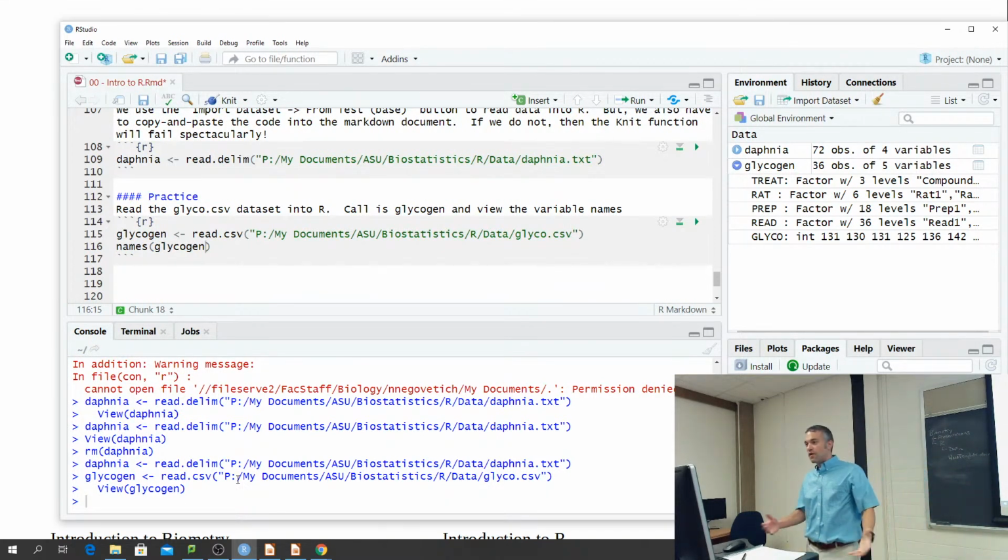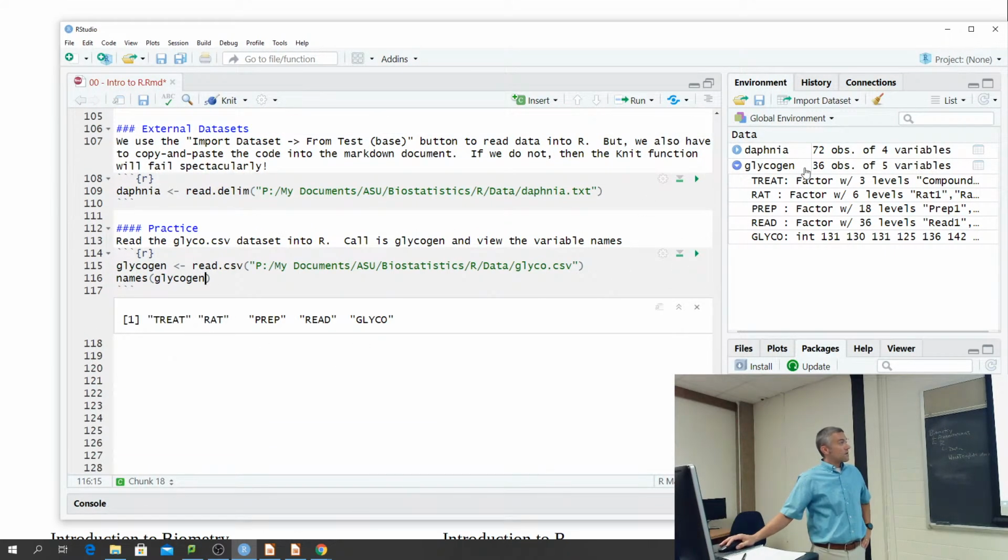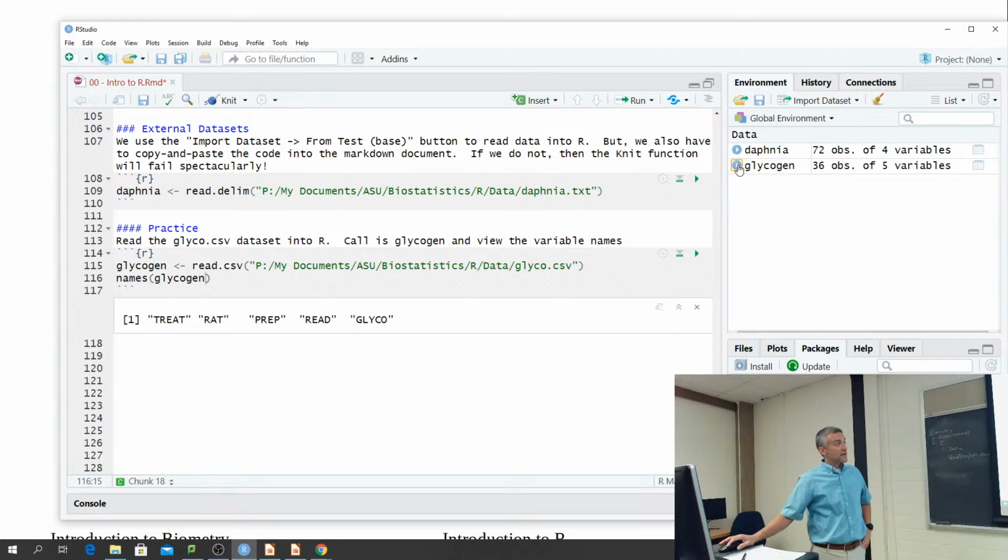The default or base function is read.table. But there are more specific functions: read.delim uses white space as a delimiter, and read.csv uses a comma as a delimiter. Then you can check the variable names either by using the names function, or you can drop down and check out the names that way. All right?